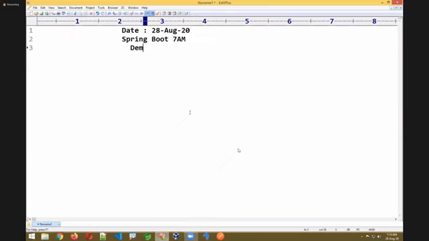So today I'm taking demo session 2. Yesterday I took session 1. In that I explained what Spring Boot is and its introductory concepts. Today I'm taking the second session.